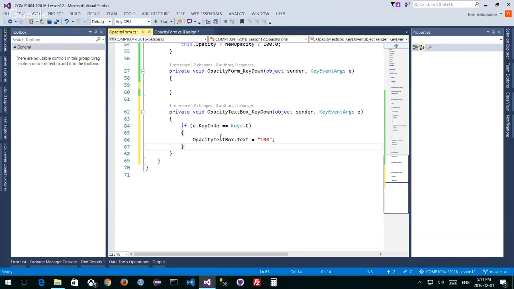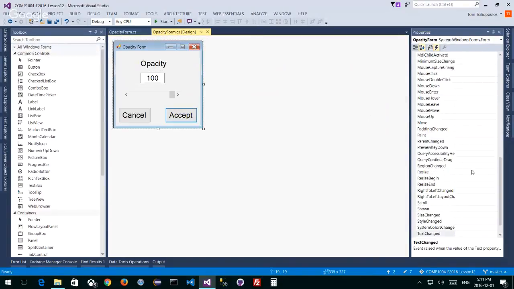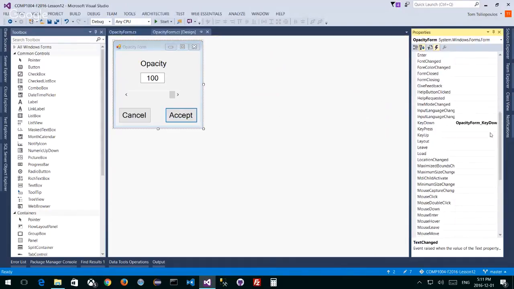And I want to kill this one in a second, but I definitely want to change this back to what I wanted, which is escape. Right? So I want that part to go to 100. And I want to get rid of the other one, so I'm going to click on the form itself and look at the key down event and get rid of it this way, because if I delete it, it'll mess up my form.